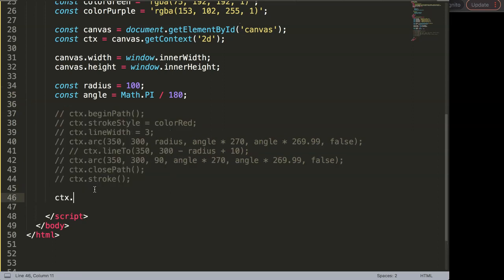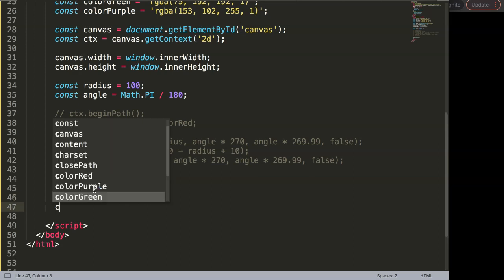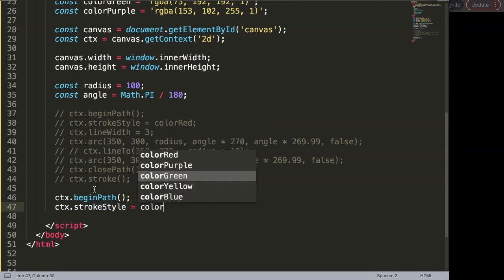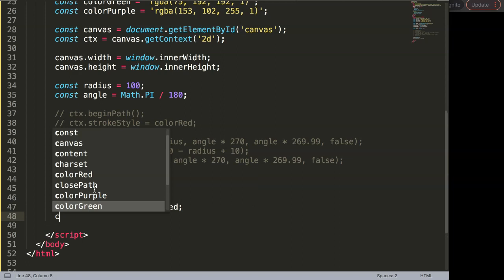I'm going to say here ctx.beginPath, exactly the same. Then here we can color. And then the color will be again here, color red. And then here the ctx.lineWidth.